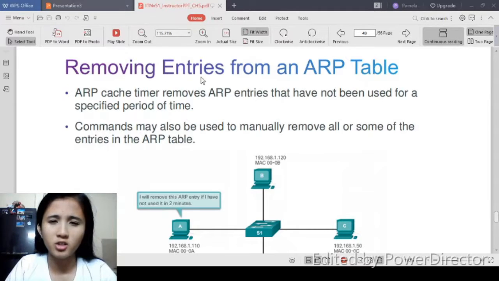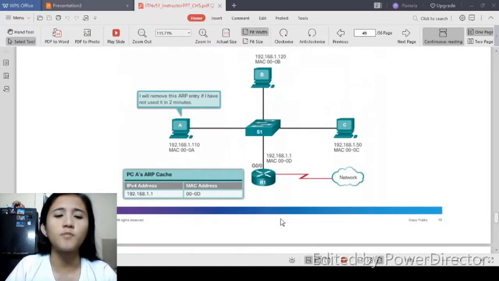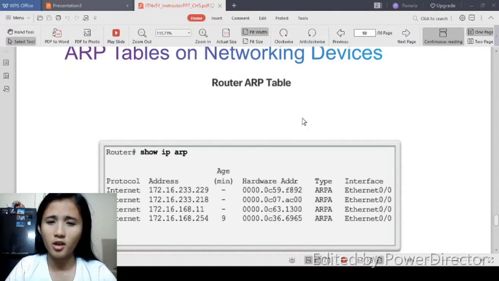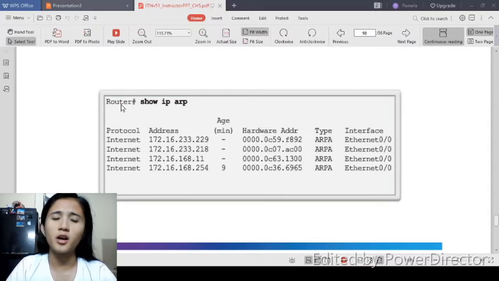Removing entries from an ARP table. The ARP cache timer removes ARP entries that have not been used for a specified period of time. Commands may also be used to manually remove all or some of the entries in the ARP table. These are the ARP tables on networking devices. Router ARP table. This is the router.